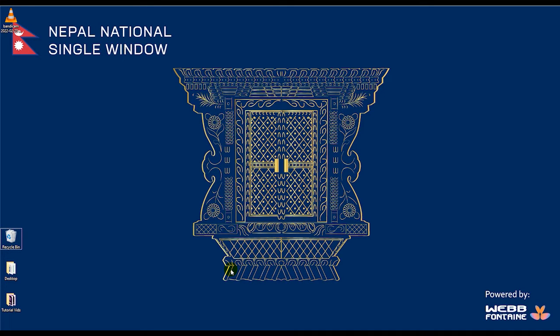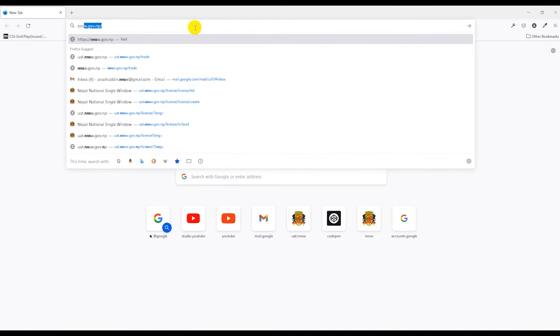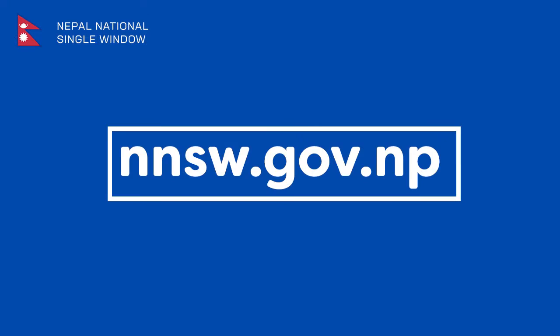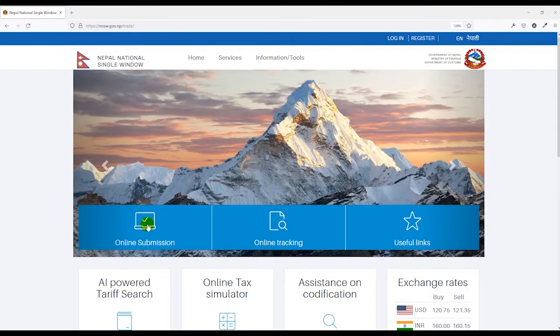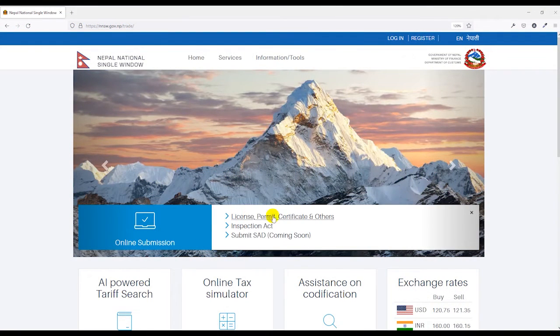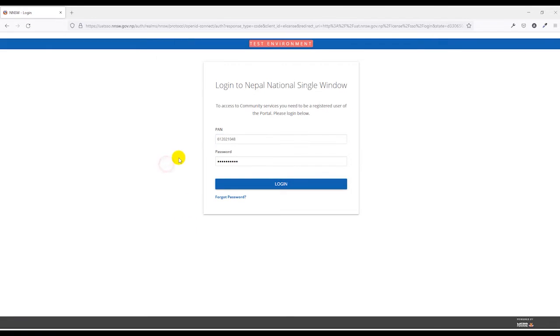This video shows the procedure for application of Phytosanitary Certificate from Plant Quarantine and Pesticide Management Center. In your desktop or laptop, open Nepal National Single Window in a browser. Click on Online Submission and then on License, Permit, Certificate and Others. If the login page appears, enter your PAN number and password to login.